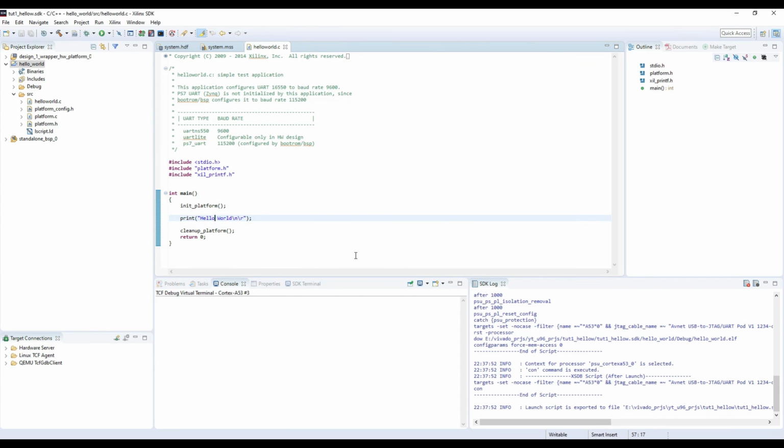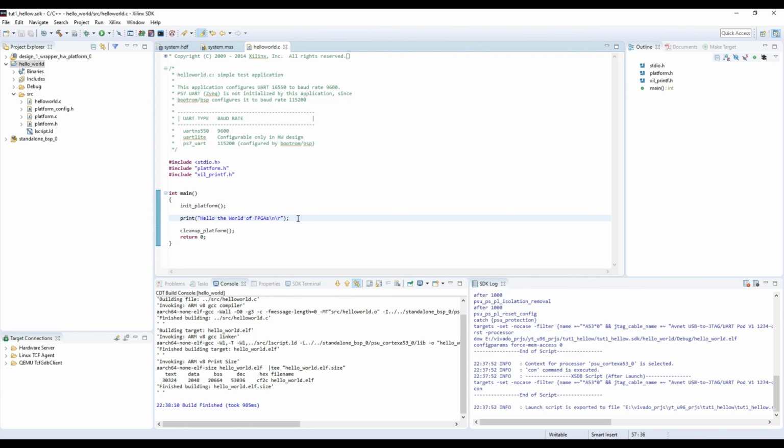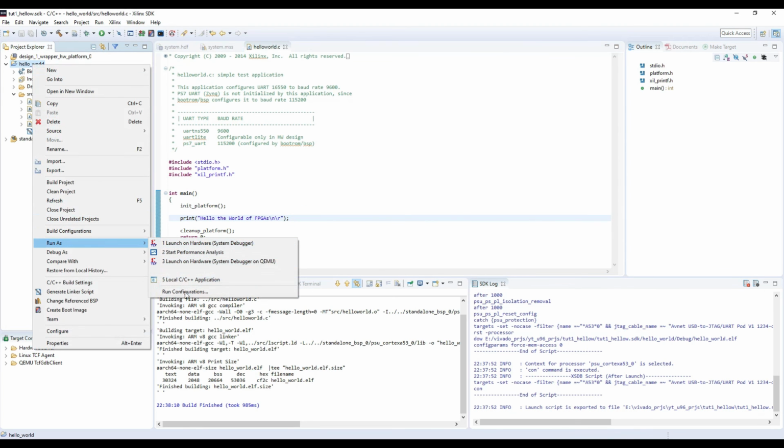So we can do another test. We can try to change the message and we will run the hello world again. So hello to the world of FPGAs. So we save it and it will build successfully. Right click, run as, run configurations.